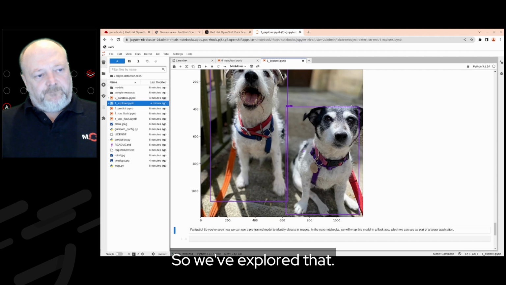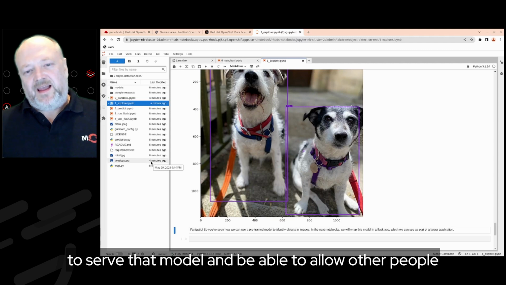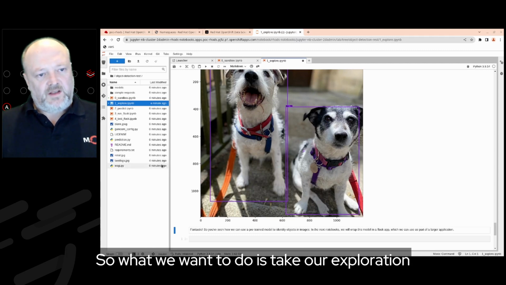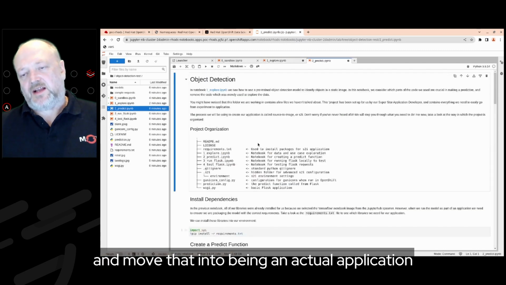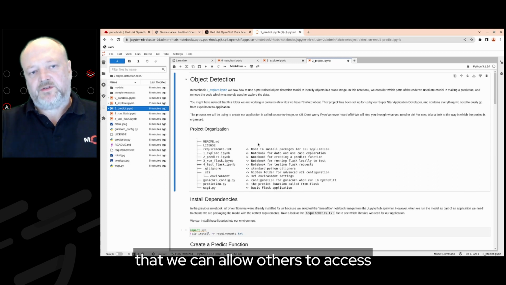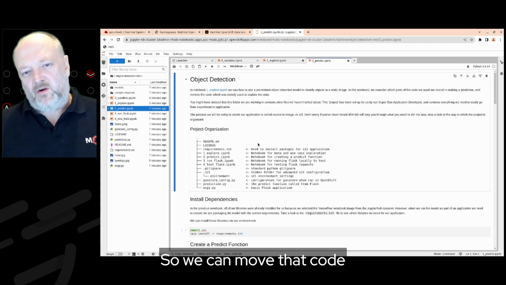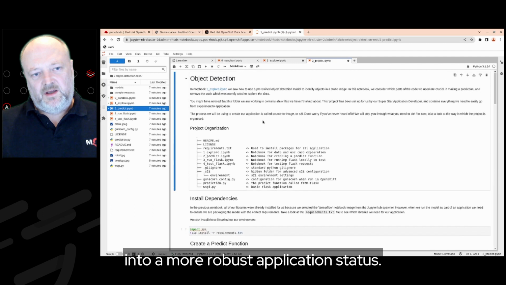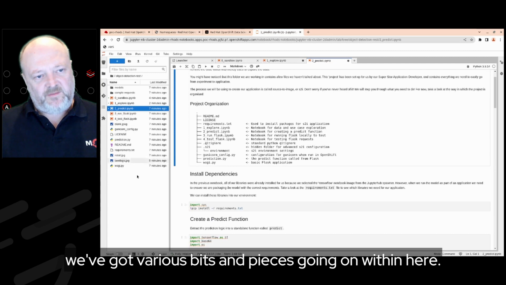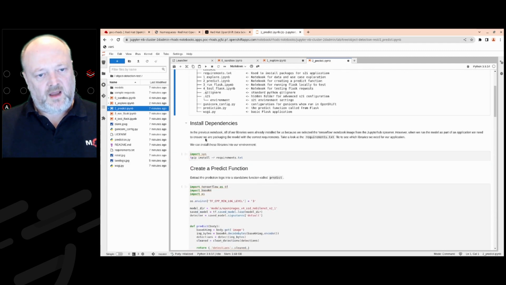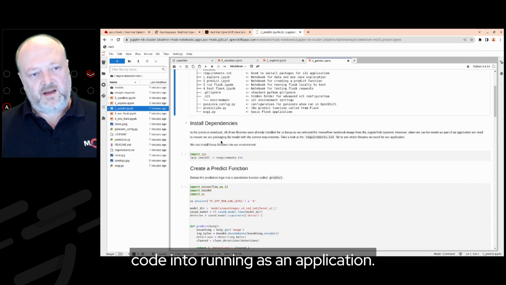So we've explored that. The next thing we need to do is serve that model and allow other people to consume it. So what we want to do is take our exploration and move that into being an actual application that we can allow others to access without the need to understand the underlying model. So we can move that code into a more robust application status. If you have a look at what we've got, there are various bits and pieces going on within here, and we need to convert our test code into running as an application.